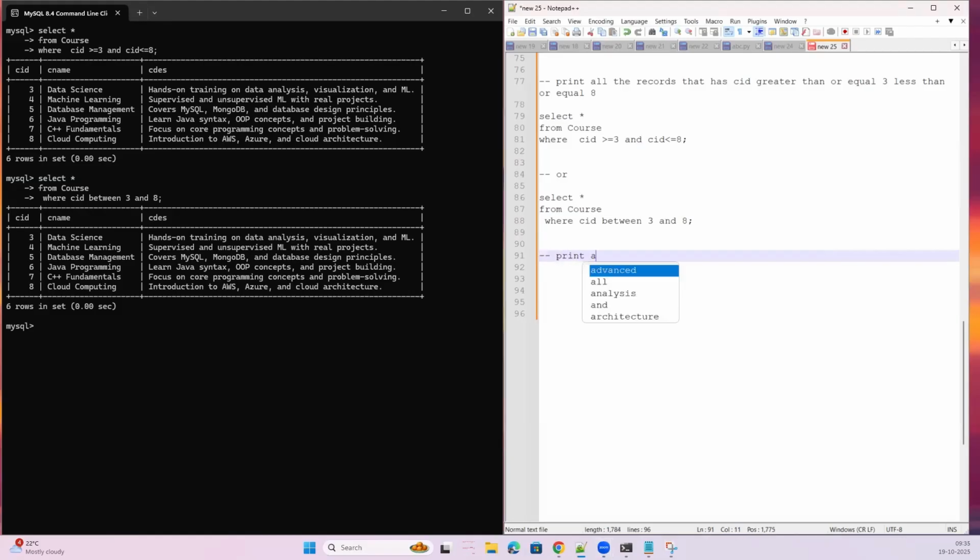Print all the records in course that have CID 2, 4, 7, 9. Okay, multiple are there. So one way of doing it is select star from course where CID is equal to 2 and CID is equal to 4 and CID is equal to 7 and CID is equal to 9. But too much, no? So we will use the IN operator.